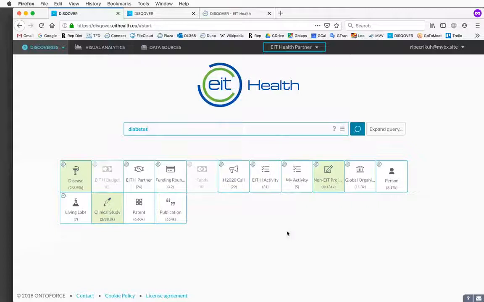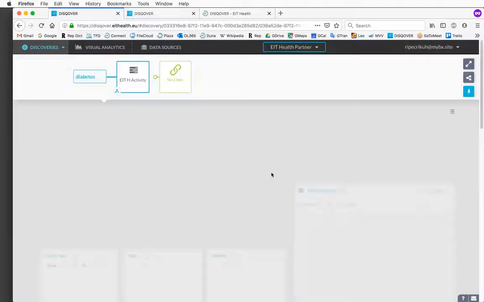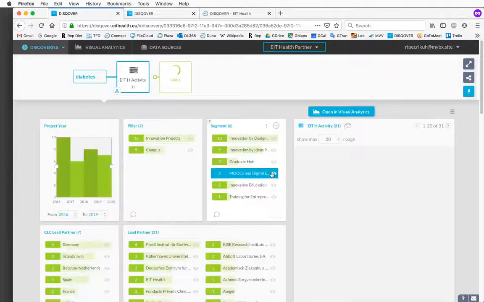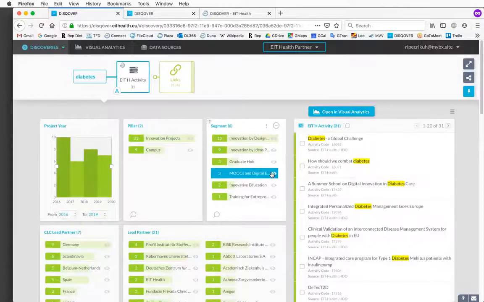More relevant for you for this specific search would be this tile called EIT Health activity. These are the funded projects that deal with diabetes. If you click on that tile, you will see this page, the result page, which is the main page where the action happens.